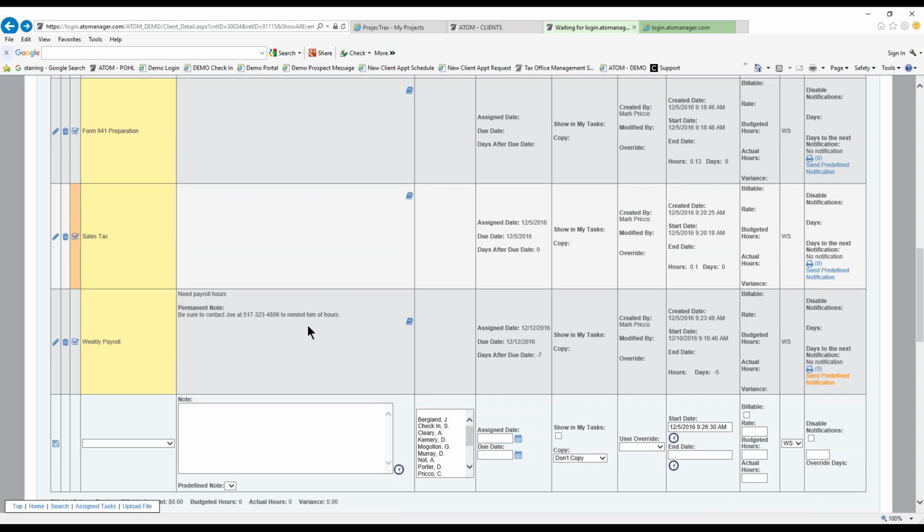So this then would automatically populate every time. So this one up here, need payroll hours, that's a reoccurring note that happens for all your payroll clients. I mean, all your weekly payrolls for all your clients. Whereas this one, when you put a note here, that's unique just to that specific client. So that will automatically populate every time this office event reoccurs.